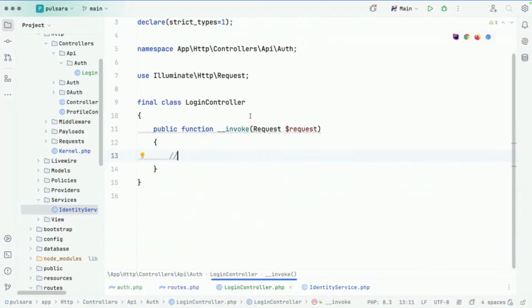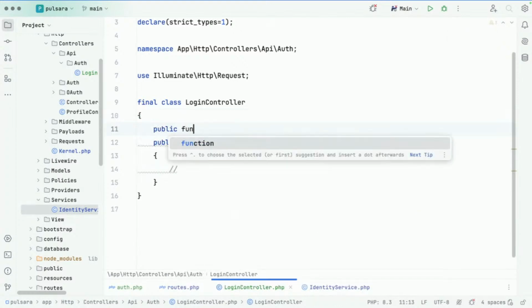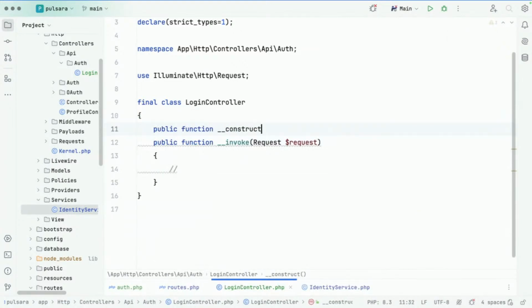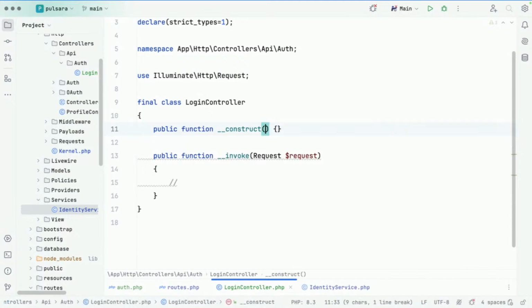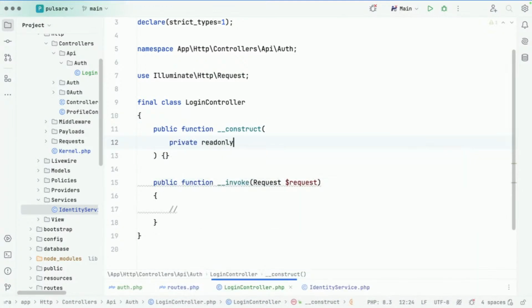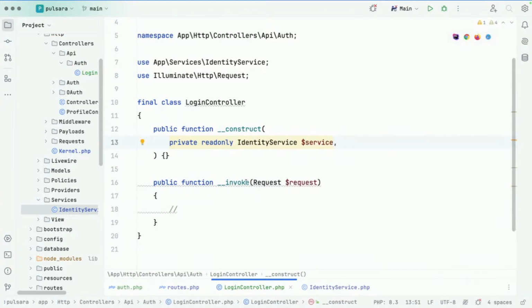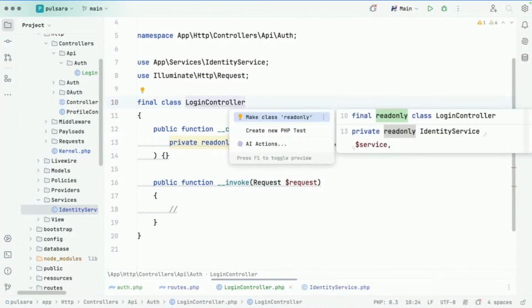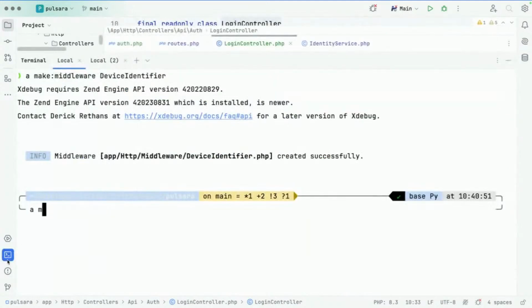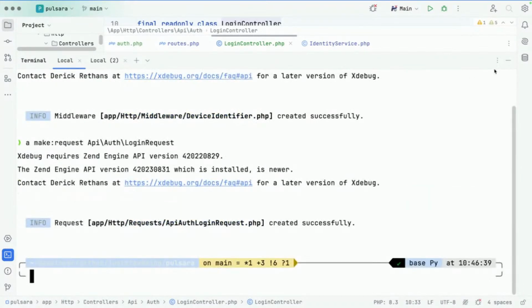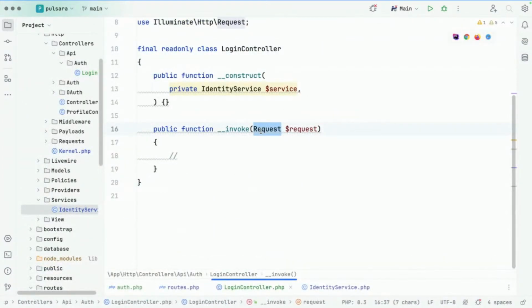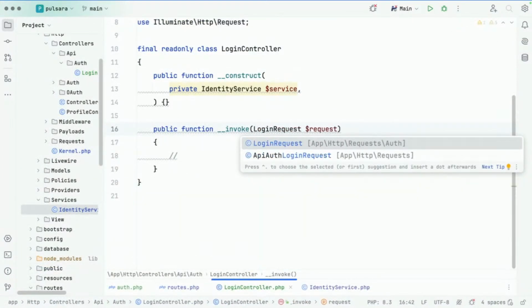So we know we're going to want this identity service pulled in. So public function construct, private readonly identity service is service. We're going to want to look at validation next. So we can go make request API auth login request. We can then replace this with that login request.